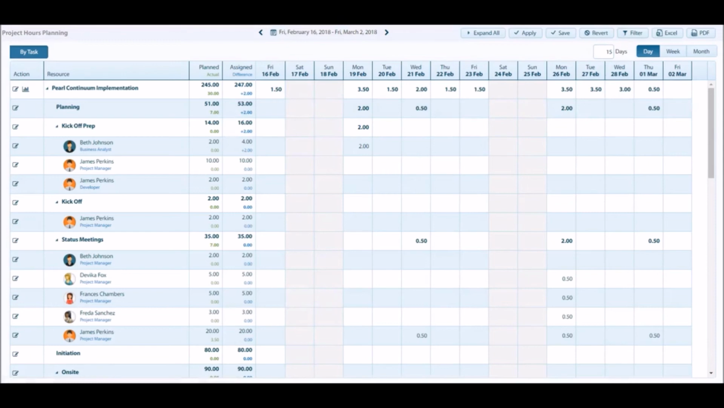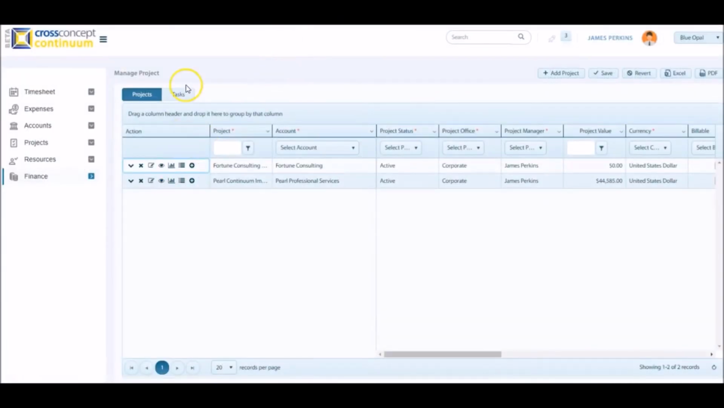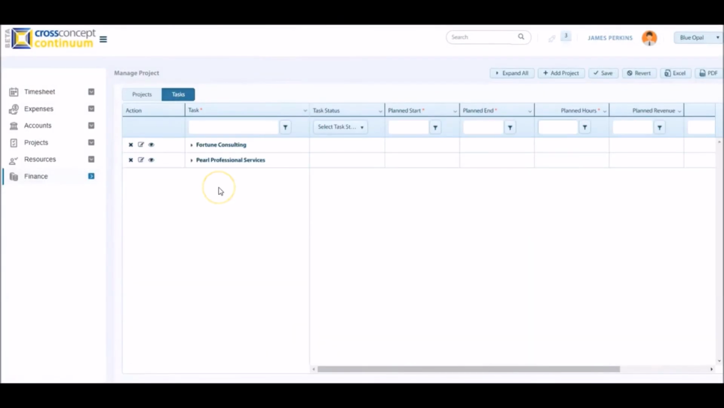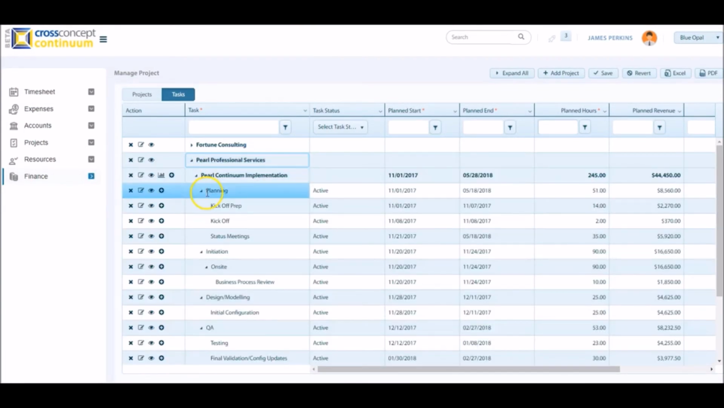The final piece to show you is the task view. In this view, I can quickly see all tasks and make real-time edits right within the grid. I can save the changes and very simply and easily make updates to my tasks and ultimately to my project.